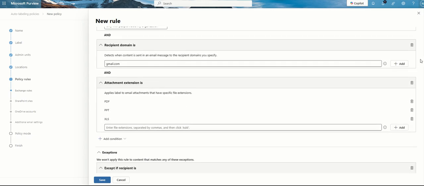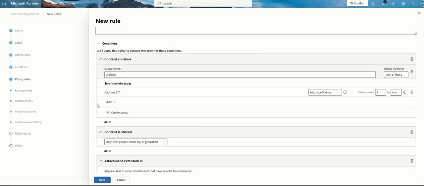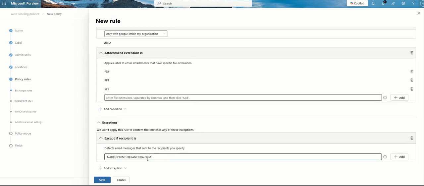Adding this domain is slightly contradicting the whole condition, so I will remove it. This should be for some other kind of scenario, so I'll remove this. Okay, now what happens is this condition will be applicable for everyone, but it won't be applicable for this person.